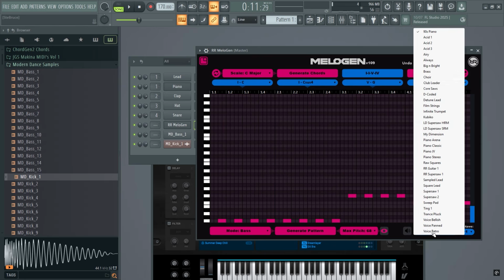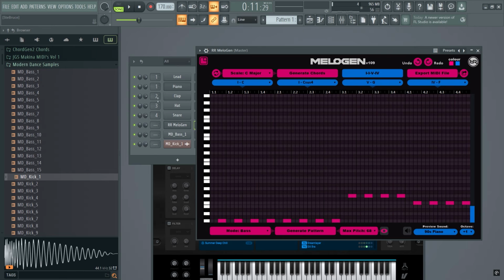You can change sounds in here, but this is just for the preview. I would always recommend running it through your own VST after, so you don't need to have loads of MeloGens open.